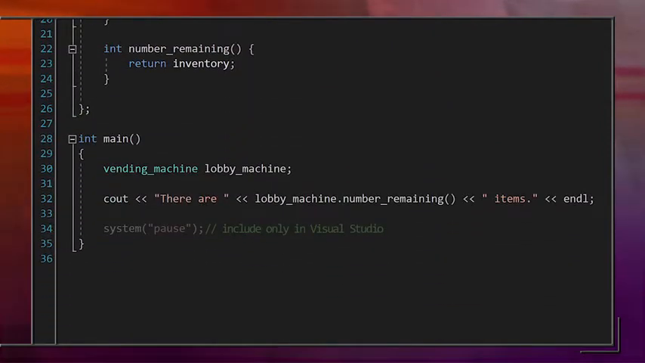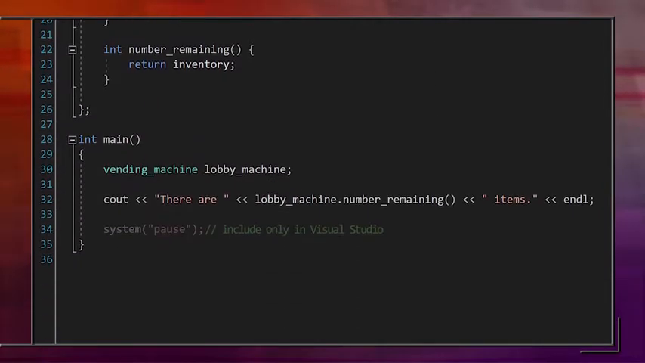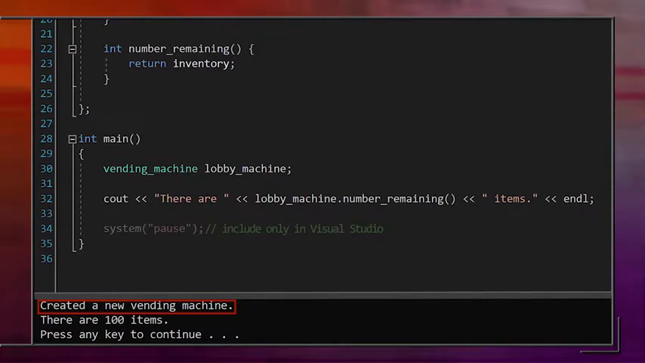Now, down in our main program, look what happens when we declare a new vending machine object named lobby machine. When we declare the new object, there's memory set aside for that object, basically enough memory to contain all the member variables for a vending machine. And notice, the default constructor is now run automatically from the constructor we defined for the entire vending machine class. So, the default constructor will set the price, credit, money collected, and inventory level for that machine. And we'll get output of the line that we've created a new vending machine.